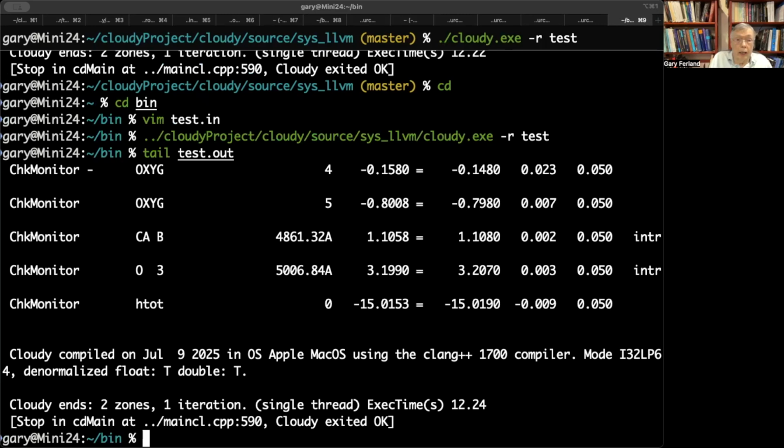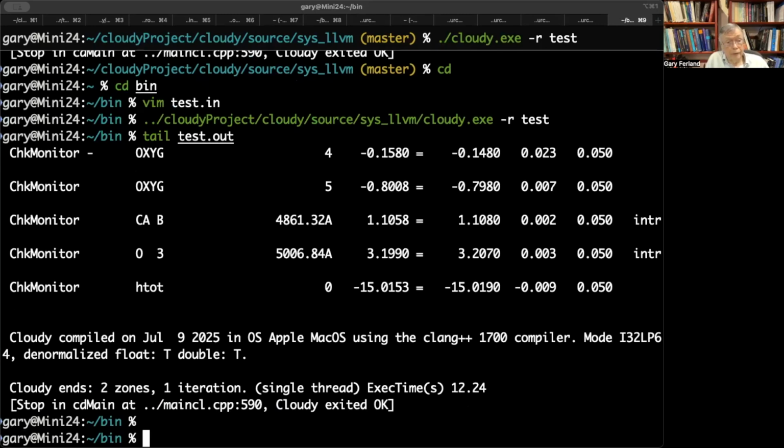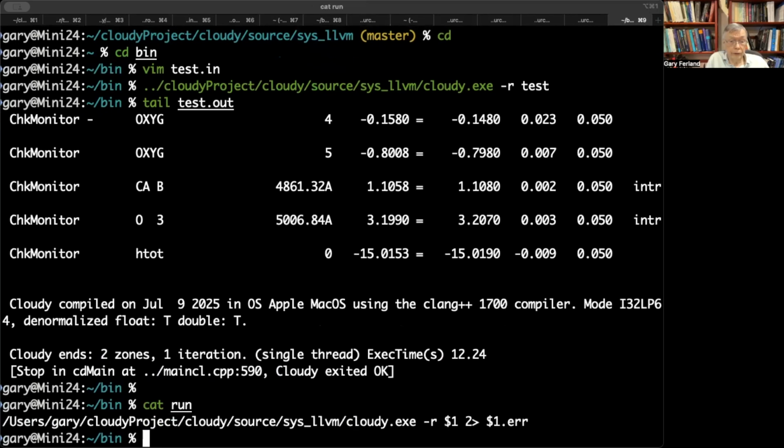And it is. So there's one last way, and it's the way I use the most by far, which is to create a small run script. So I will type it out here. It just has the name run. We'll talk about it next.